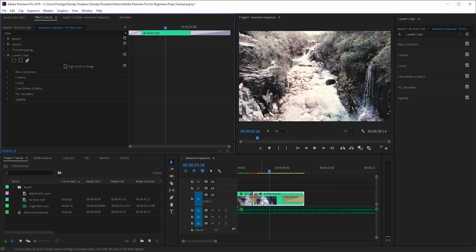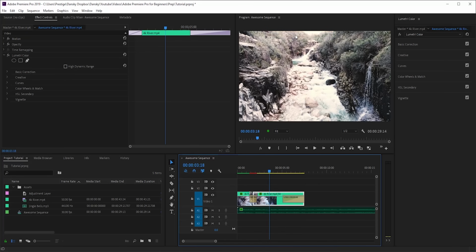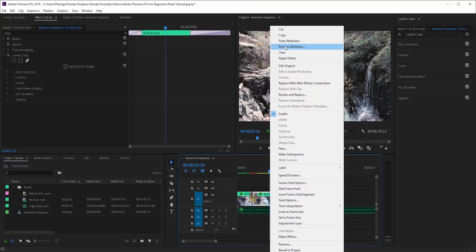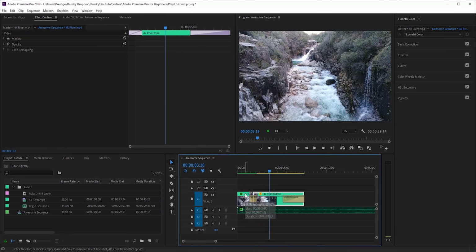So what I'm going to do is right click on this clip where I've applied those settings and go to copy. And it will copy all those attributes from that color grade, in fact, from the entire effect controls panel to the clipboard. So now I can go ahead and remove them. Just right click the clip, select remove attributes, select what you'd like to remove. So everything is checked. This will return it to its original form.